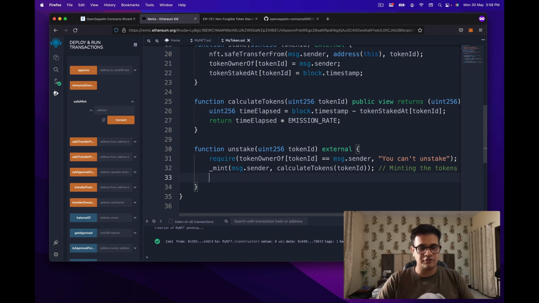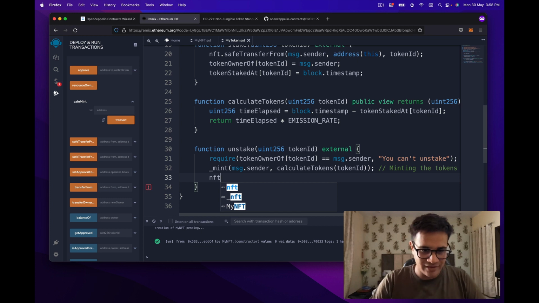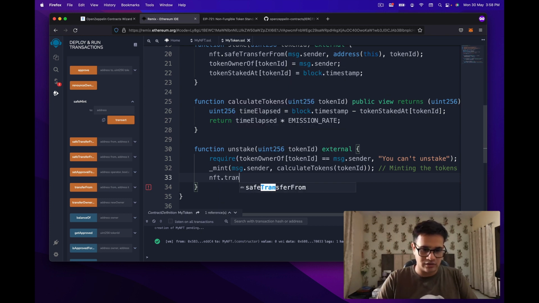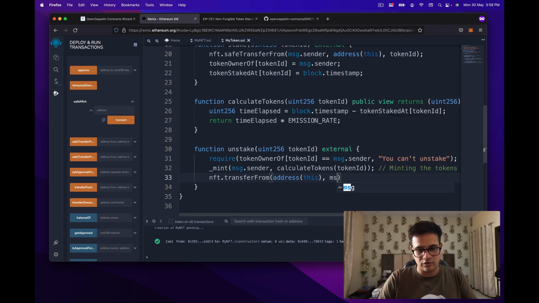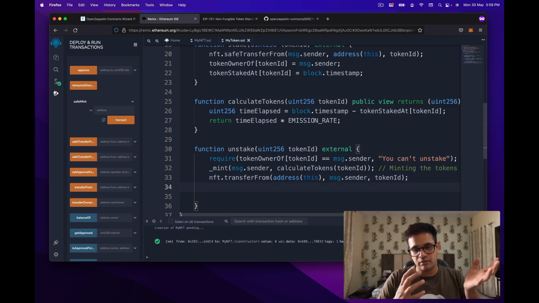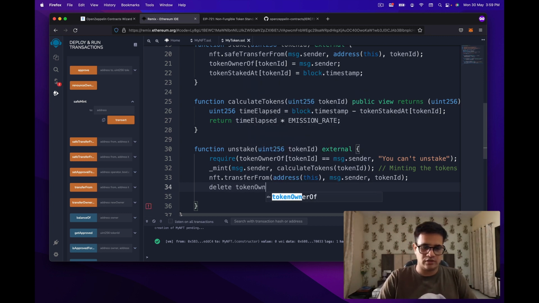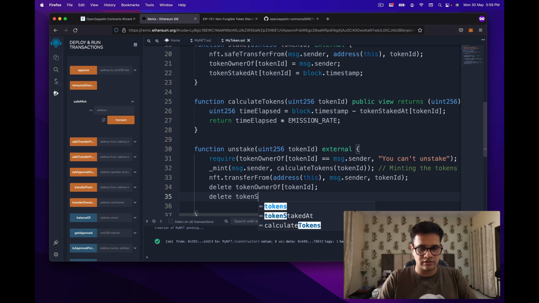And the next thing that we need to do is return the NFT back to the user. So to do that, just write nft.transferFrom. The from here will be address(this), the to will be msg.sender, and the token ID will be tokenId. We also need to delete the mapping that we have stored, so we just write delete tokenOwnerOf[tokenId]. And another thing that we need to delete is tokenStakedAt[tokenId].